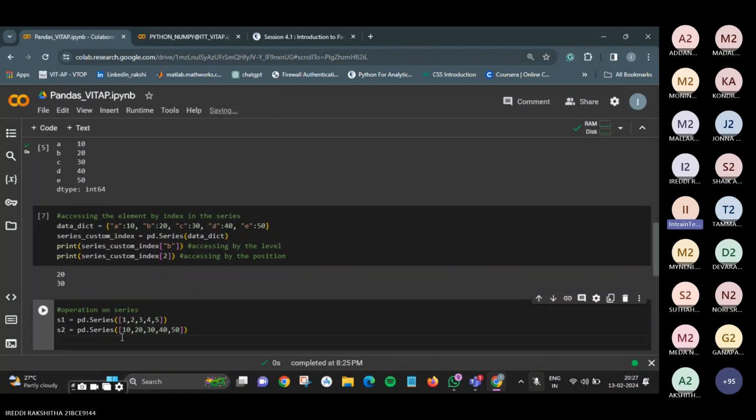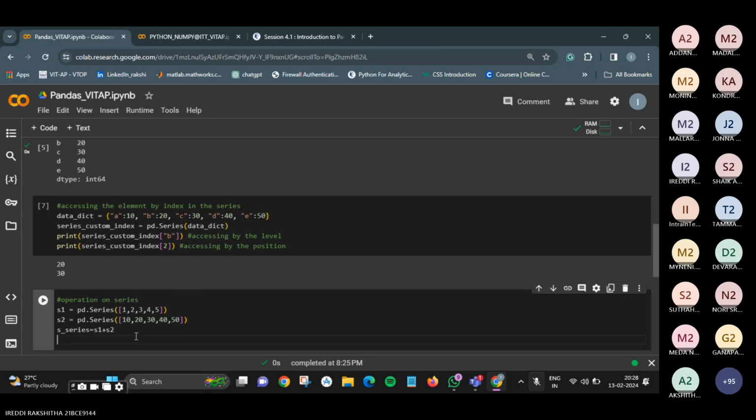Okay. So now we are going to combine, to concatenate two series into one series. Here sum_series, S_series, means this is an updated variable name. Sum_series equals series 1, series 2, meaning S1 plus S2. S1 plus S2. Enter. Now print the S_series.